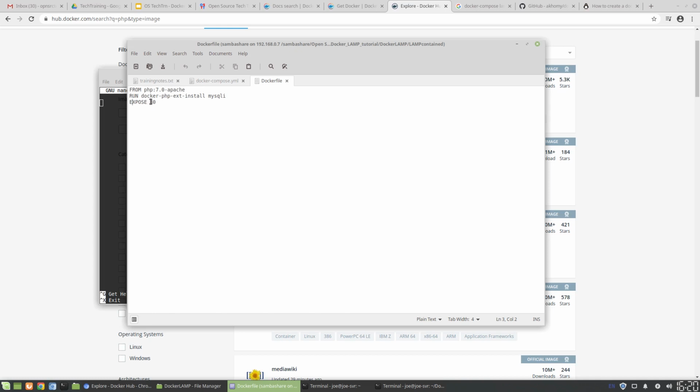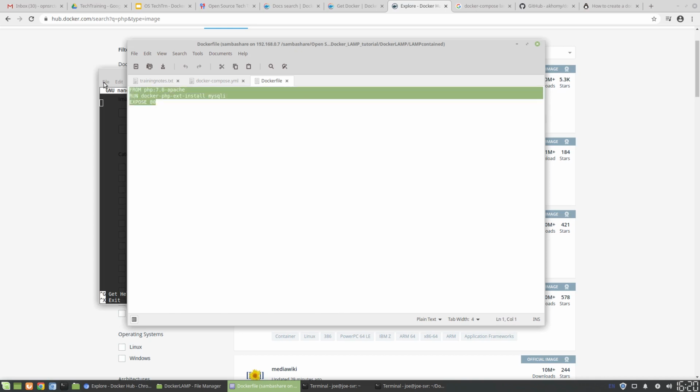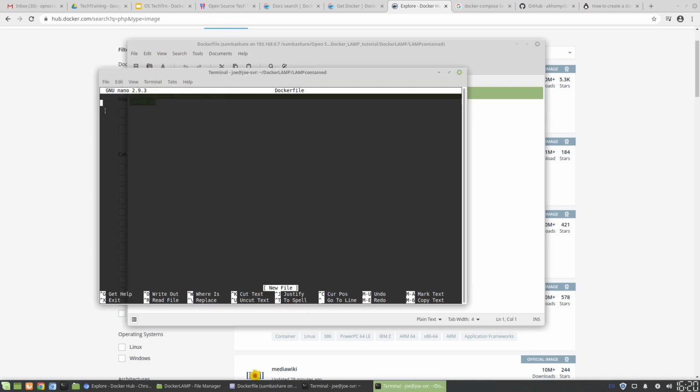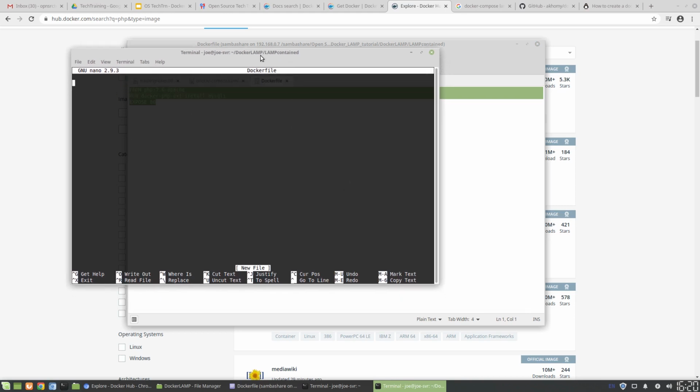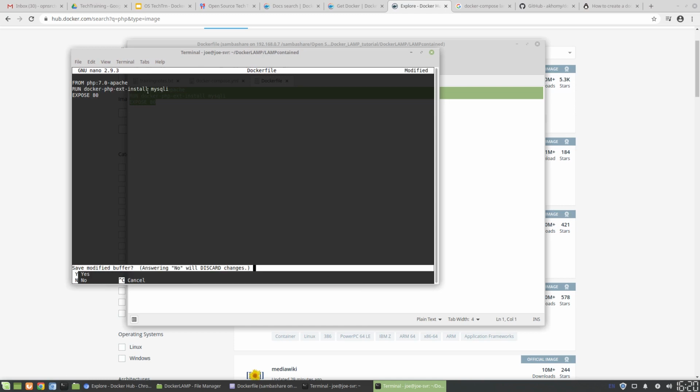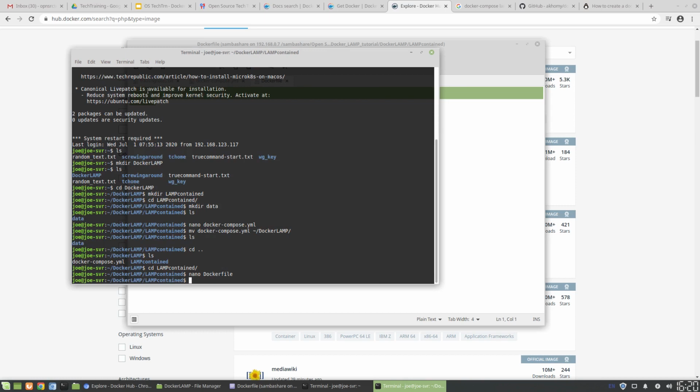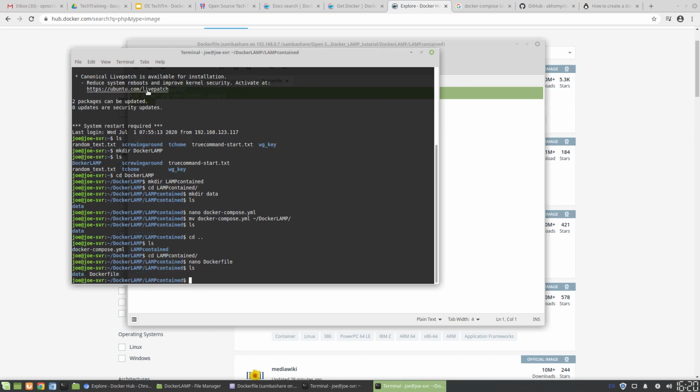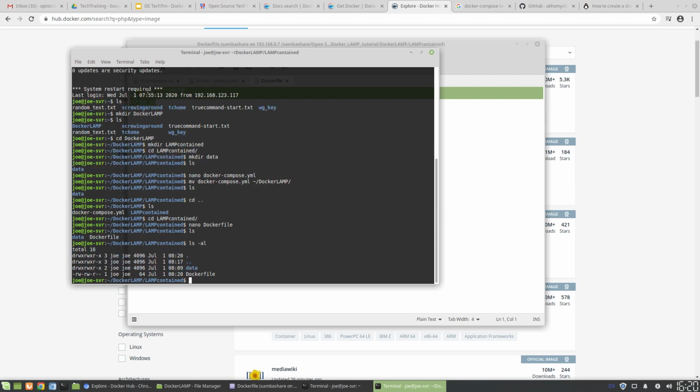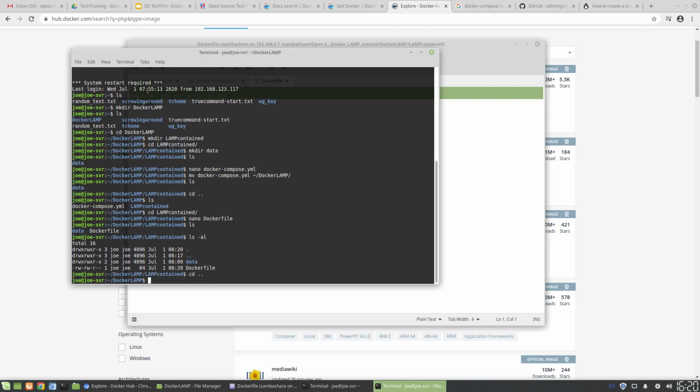So we're just going to copy that, Control C. Inside here, this is running on our web server. Just do Control Shift V so that we have that. Save, exit. Okay. So we see we have the Dockerfile, we have data. Let me also just check the read-write permissions on data. That looks fine. So we have this Docker Compose here, lamp container.